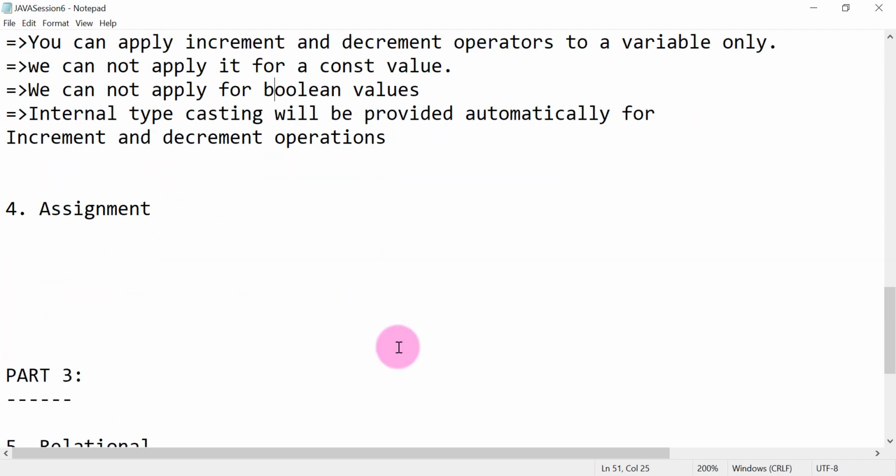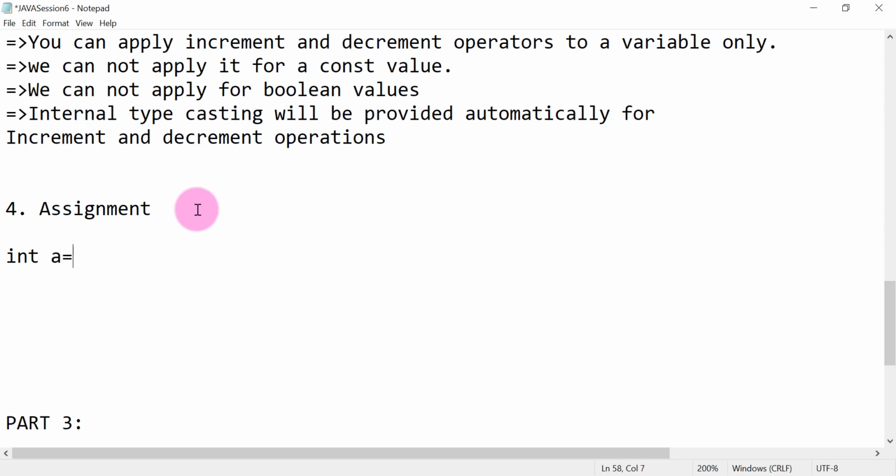Let us see the next type, the assignment operators. Assignment operators mean we are just assigning a value. We use multiple variables in our Java program, so we are required to assign a value to those variables. Here I am just assigning integer a equal to 1. This is the assignment operator, a very common operator for assigning values. Let's see some important points related to assignment operators, which will help you in interviews.